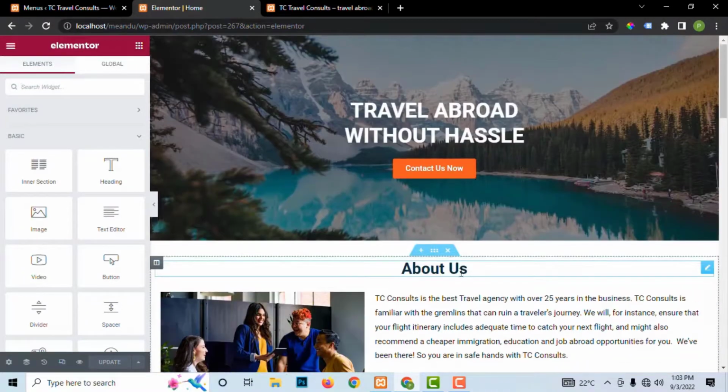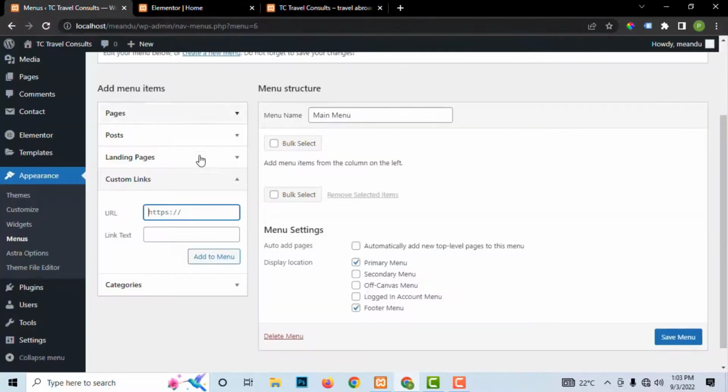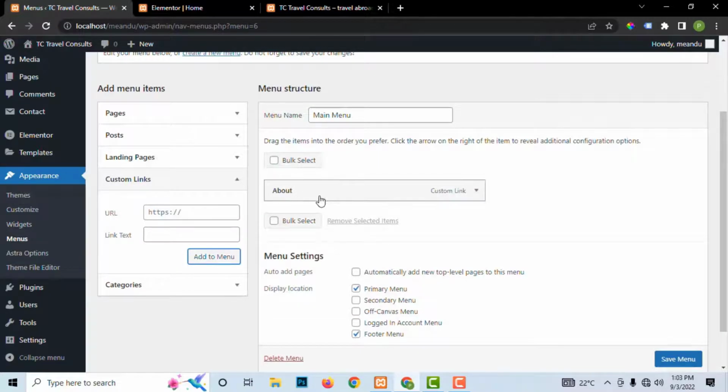So let's come first to the about. So we come right here and we give it a text. So it's going to be about, and then for the text we'll just put about. So we're going to put an anchor that will link straight to this about. So we'll add it to menu. It has added already. And then the next is our link. We'll put services, and then we write services and add it to the menu.